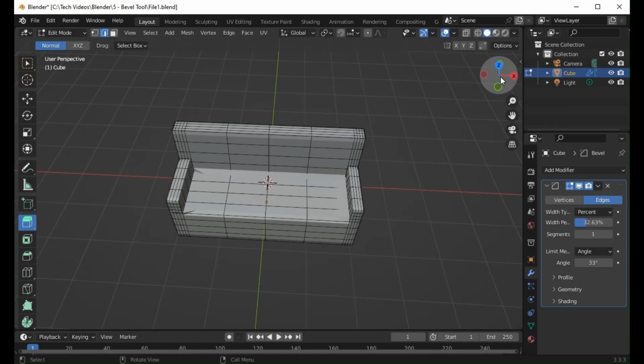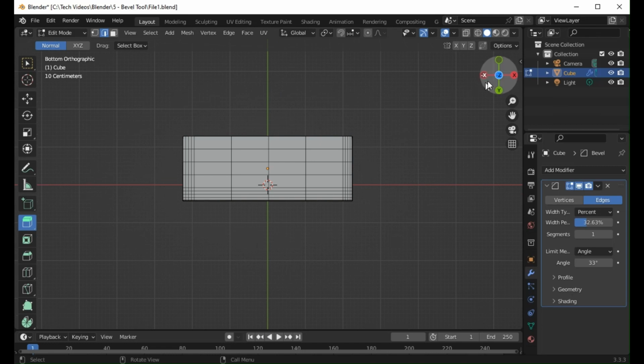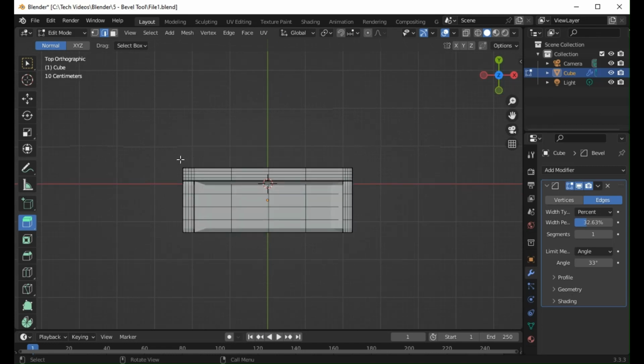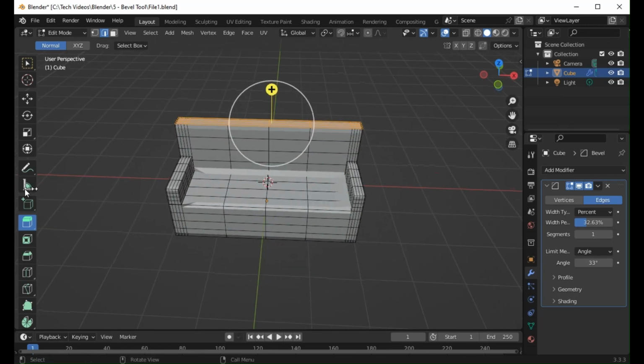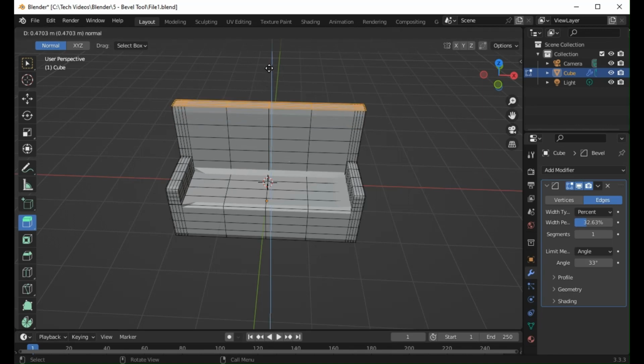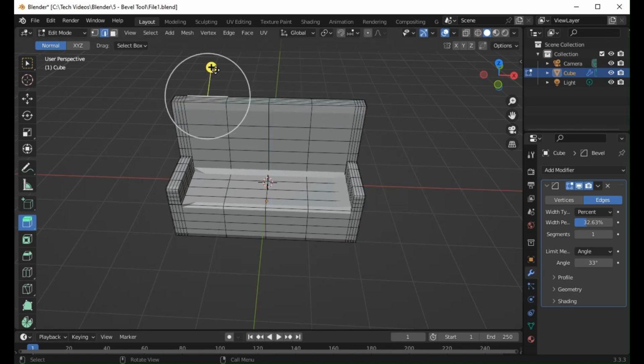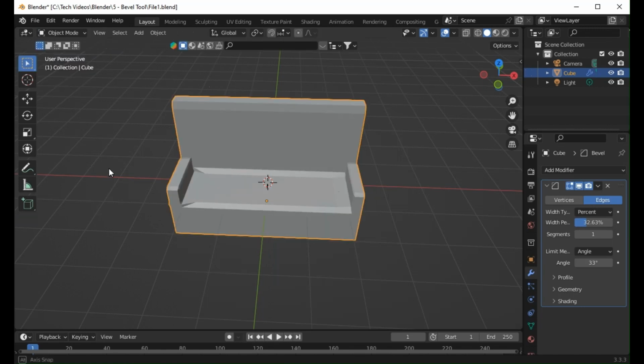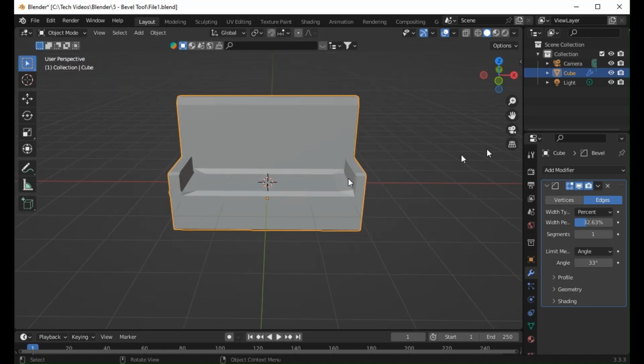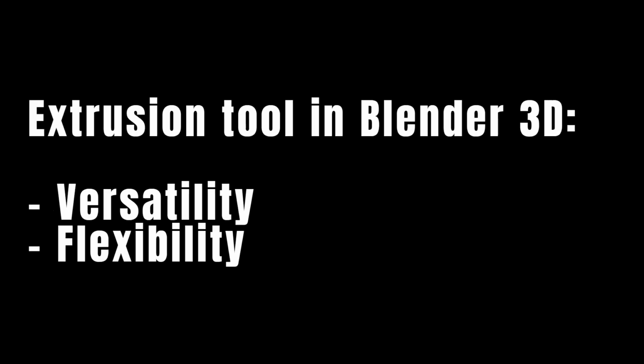5. Modeling complex architecture. The Extrusion tool is essential for modeling complex architectural structures. You can create walls, windows, doors, and other architectural elements by extruding faces and edges of a base shape. By extruding and manipulating the geometry, you can easily add depth, create intricate building designs, and replicate real-world architectural features accurately. These are just a few practical uses of the Extrusion tool in Blender 3D.